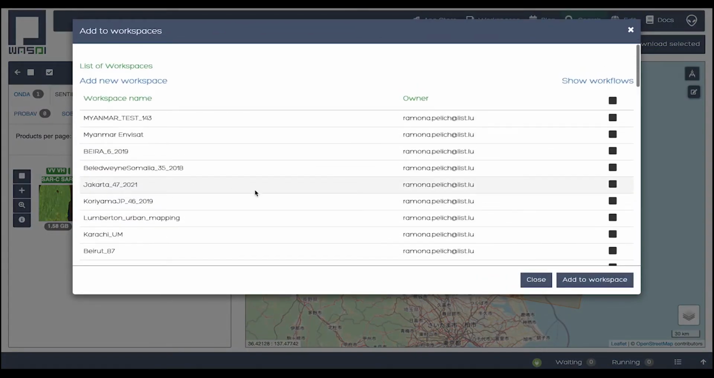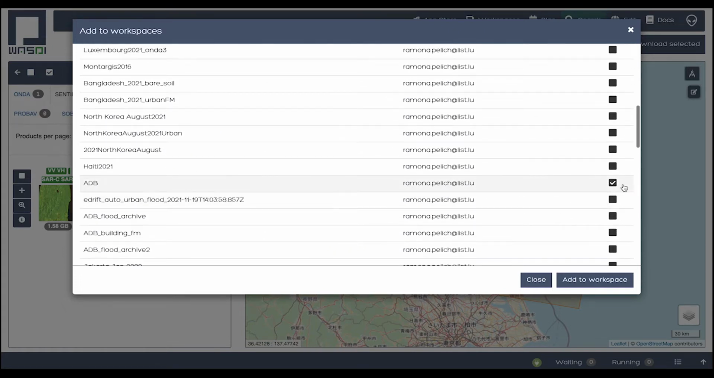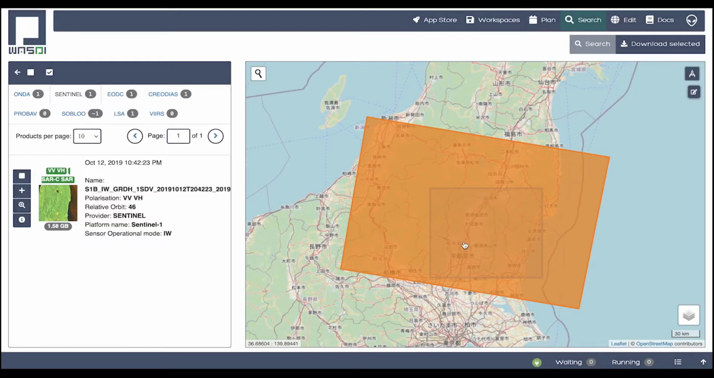So here I have different workspaces, but we go and select the workspace of interest, and then we can click to add this product to the workspace. And as I said, it's an on-demand application which requires two images, one acquired during the flood and one acquired before the flood, because it's a change detection methodology.